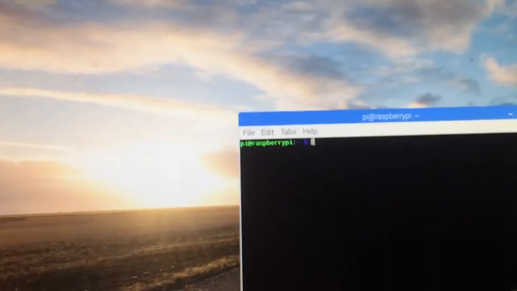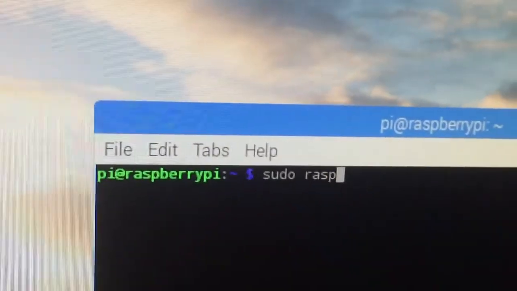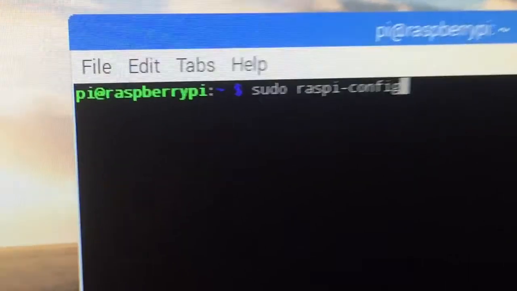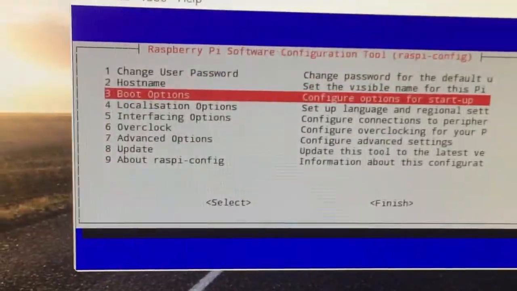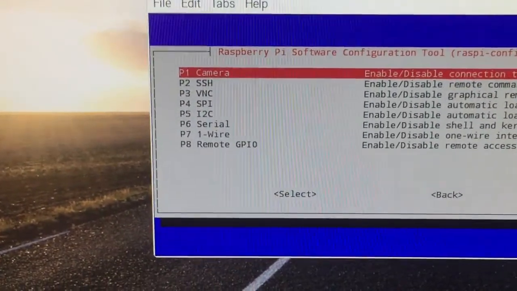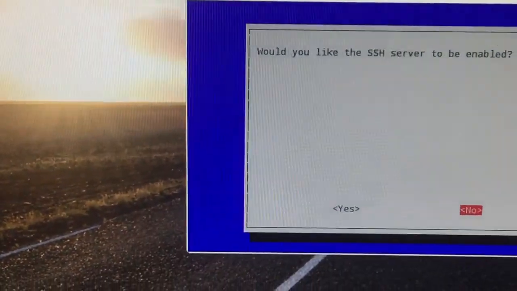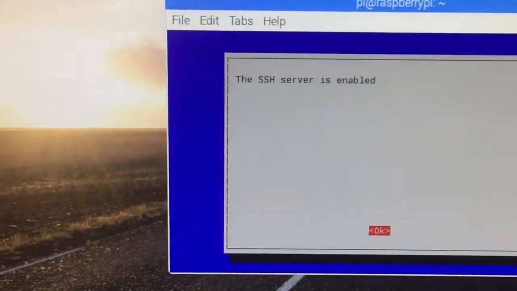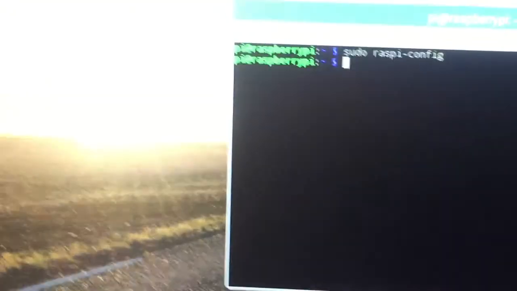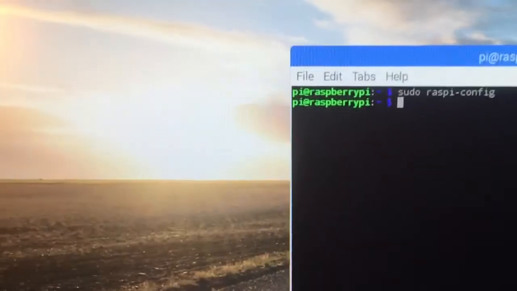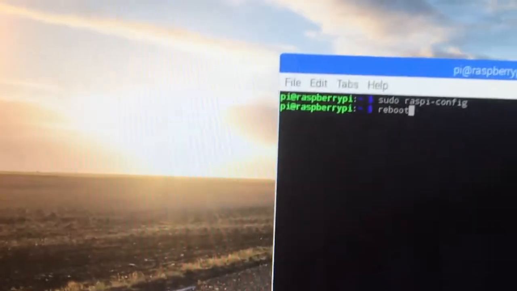Alright, so the first thing we're going to be doing is enabling SSH. So you're going to type in sudo raspi-config. So that's the command. You click enter. Then you go under interfacing options, I apologize. So go ahead and enable SSH. So SSH server is enabled. Okay, so go ahead and do finish. So what we just did is enable the SSH server on the Raspberry Pi. And now go ahead and do reboot, just for safety, to make sure everything's working okay.